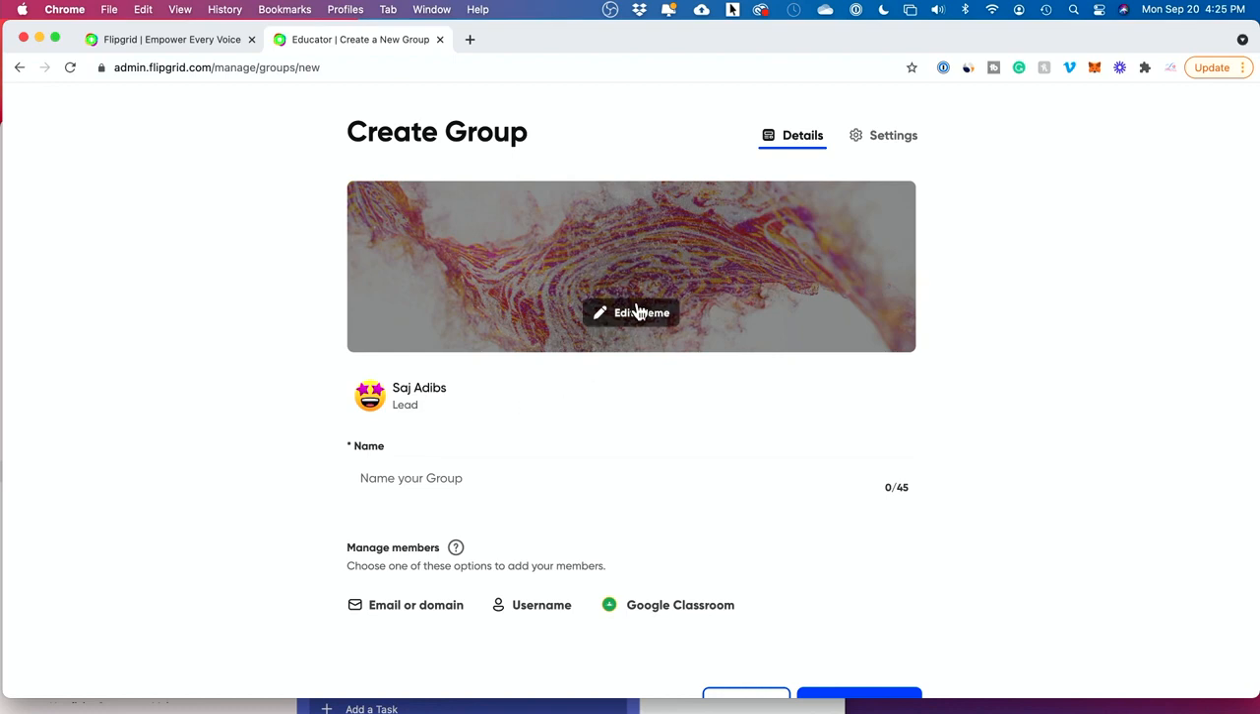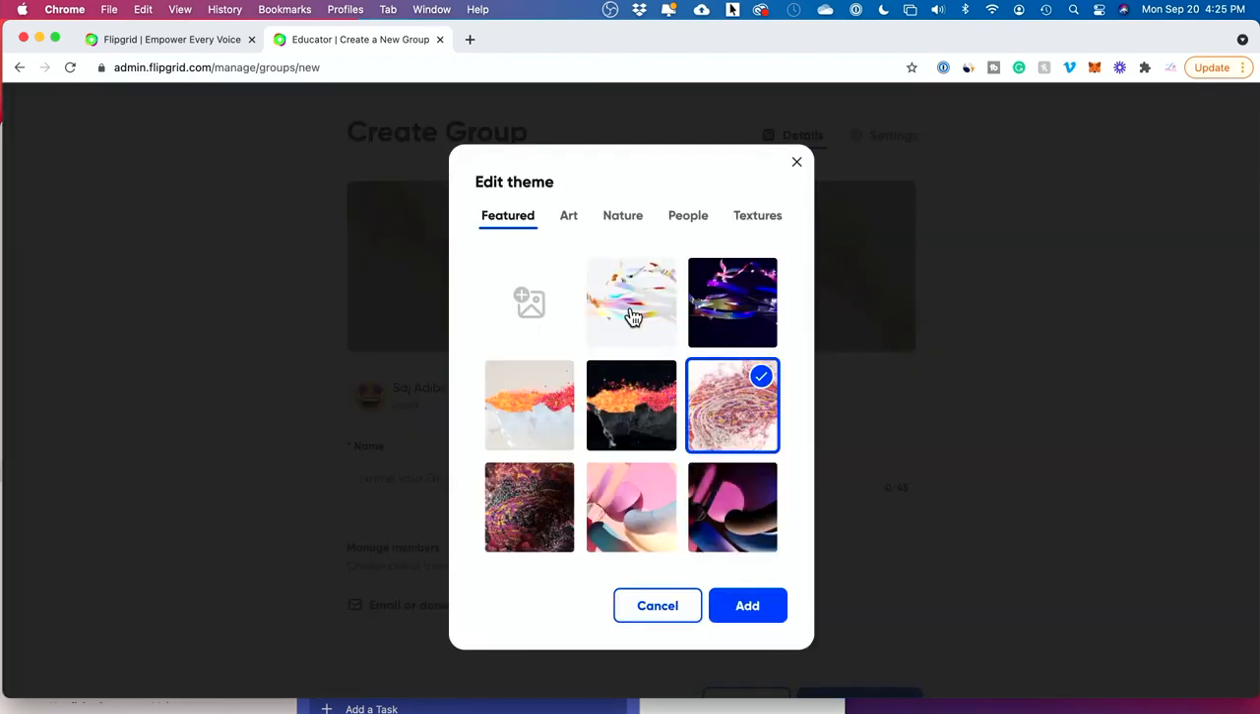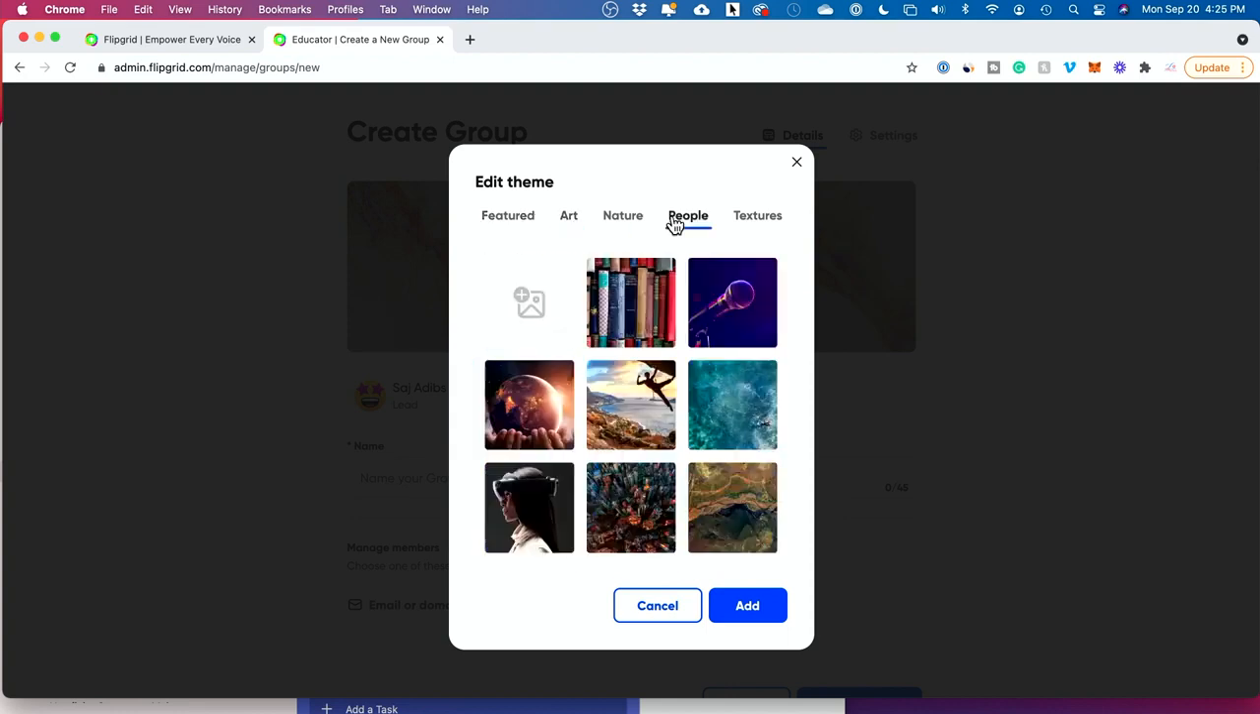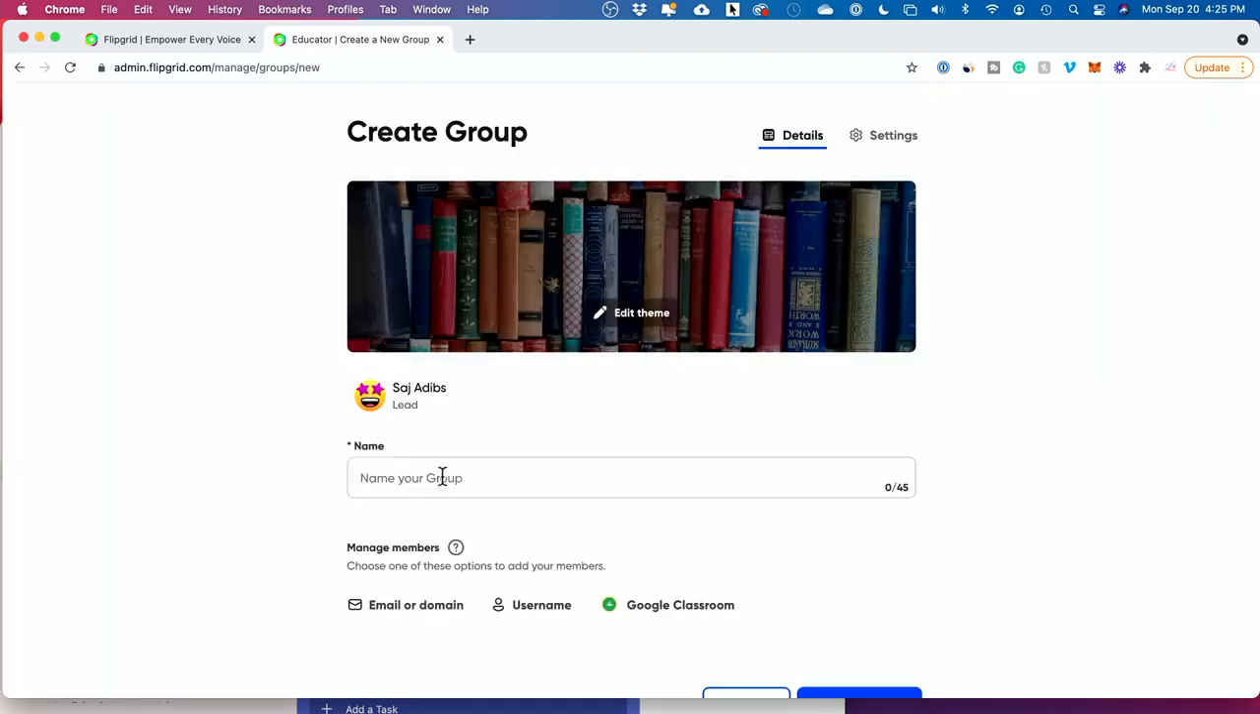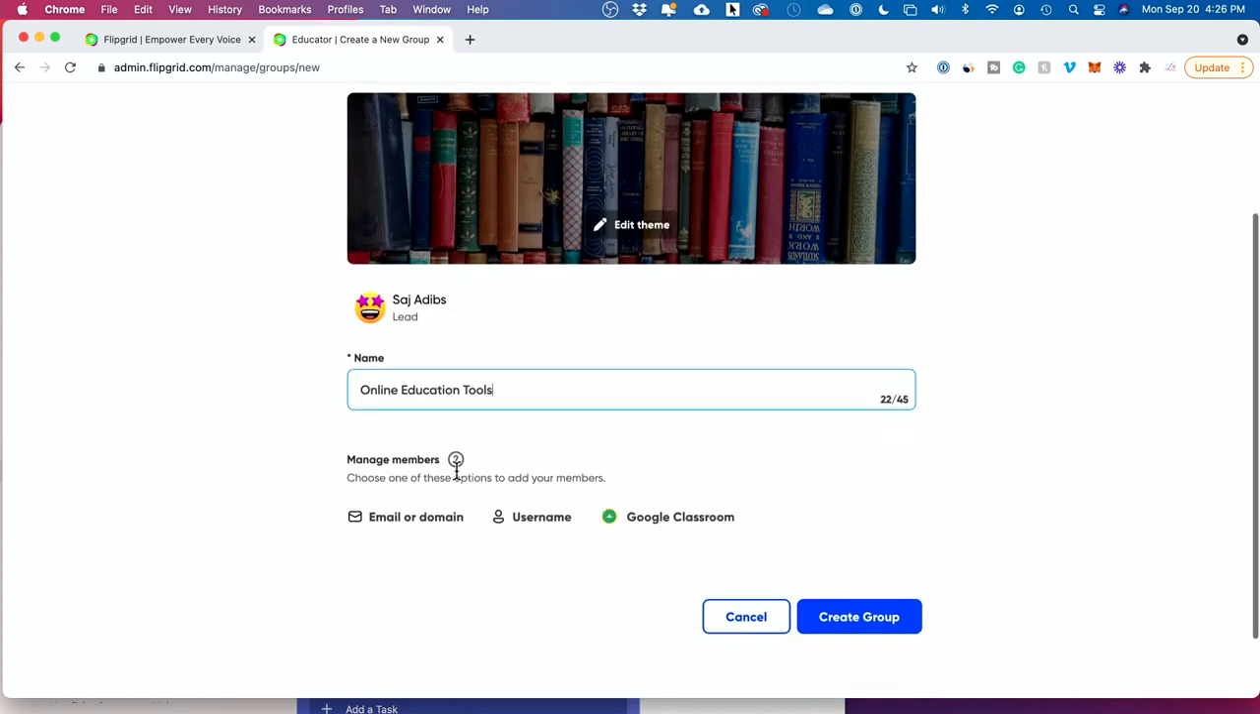I'm the lead of this group. I could go ahead and edit the theme. So there's a bunch of different themes to choose from to make it more appropriate for the topic that you want to discuss here. So let me go ahead and choose this one and press add. You could also name the group here and you have 45 characters for that.